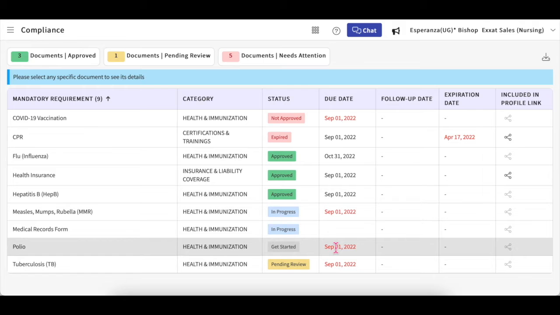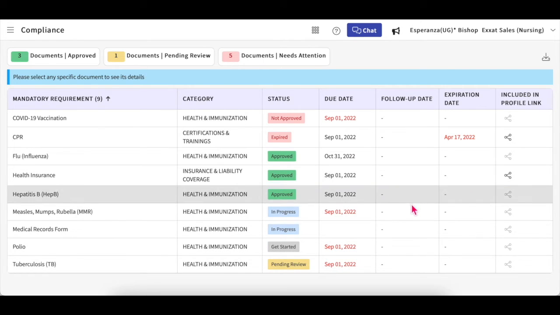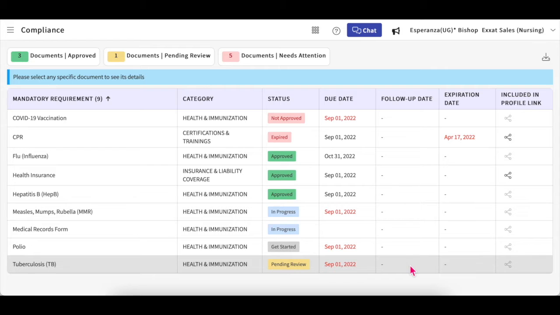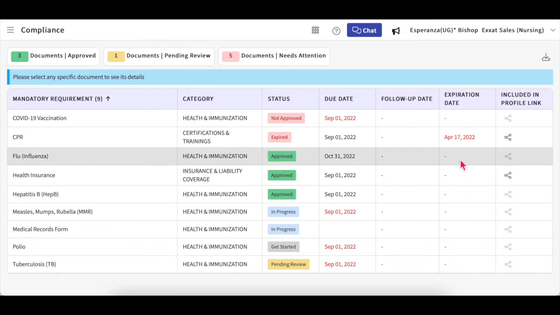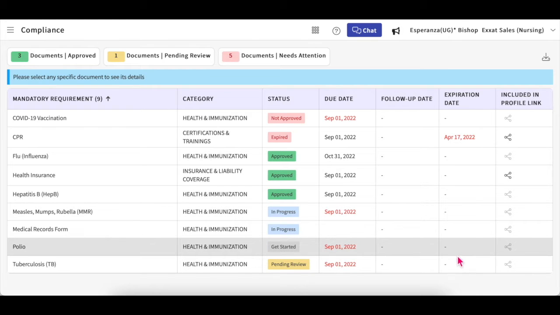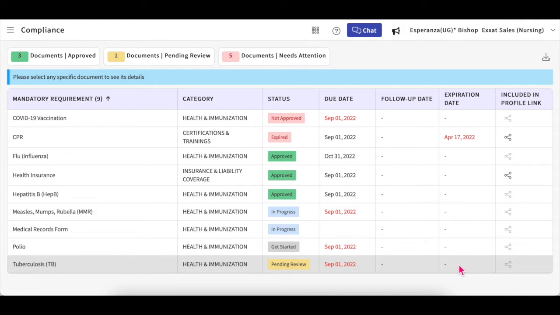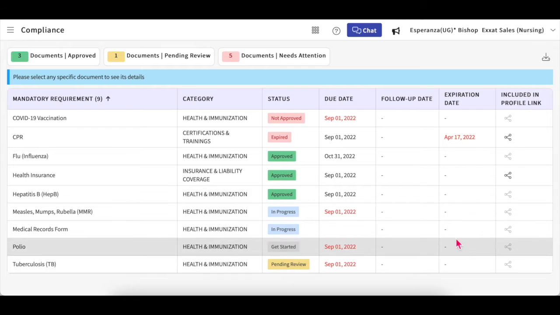If any completed documents require a follow-up, the follow-up date will appear in this column. You can also check the expiration date of any completed documents here in the next column. Lastly, you can view whether the compliance document can be shared with a clinical site using the Share Profile functionality.